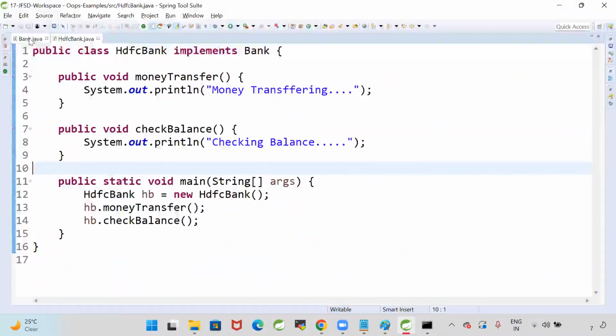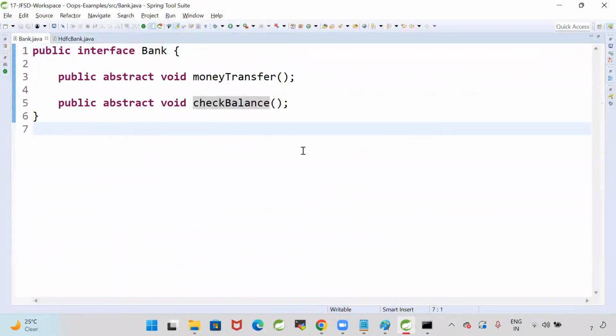Can I run the interface? Can I run an interface? No. An interface can only be compiled. We can't run it directly. Where is the main method? Can I run an interface? No. Interfaces can only be compiled.